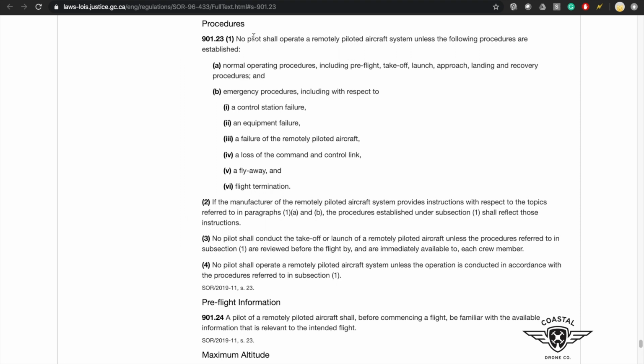For procedures, it says that you need normal operating procedures and emergency procedures. Your normal operating procedures are your pre-flight, takeoff, launch, approach, landing, and recovery procedures. These would be like your normal checklists that you would use. And then for emergency procedures, you need to have something in place to deal with situations that could occur: control station failure, equipment failure, failure of the RPA, loss of command and control link, flyaway, and flight termination.